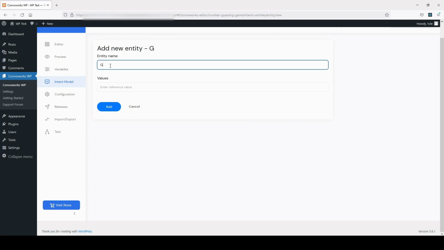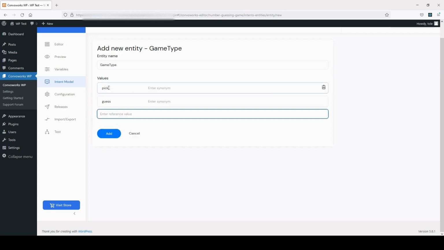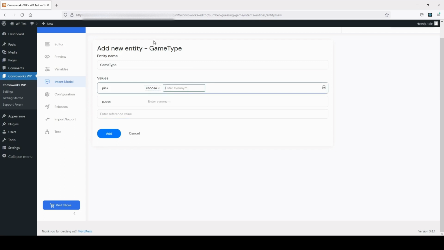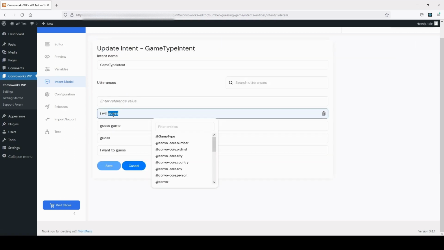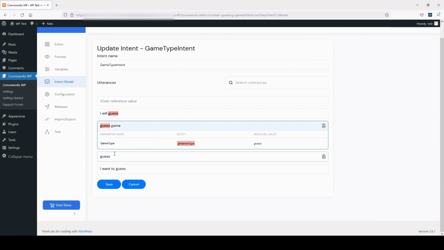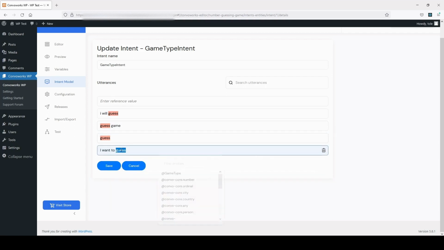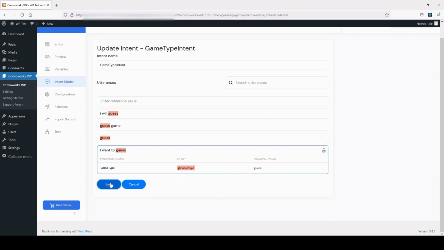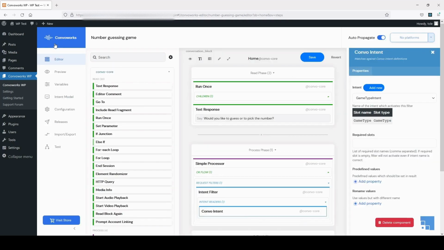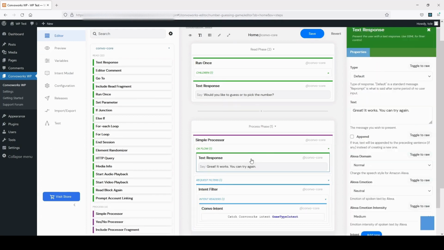For this, we will create a game type entity. This entity can have two values which we are expecting. You can also define synonyms for your values. Now we can properly mark game type in our previously defined intent utterances. Select the desired word and tag it as a game type entity. Now when we catch game type intent, we can use game type slot value to adjust our conversation workflow.